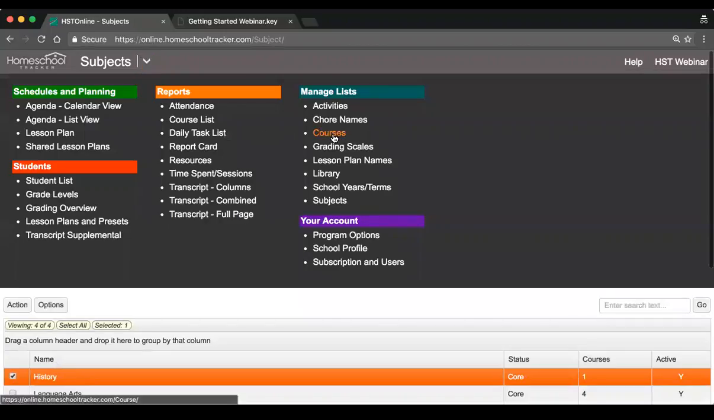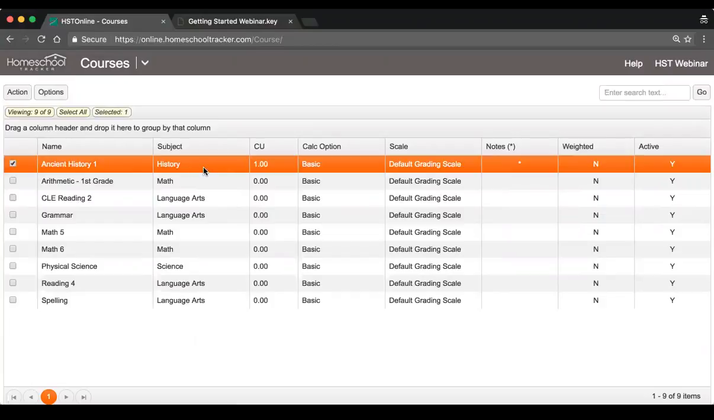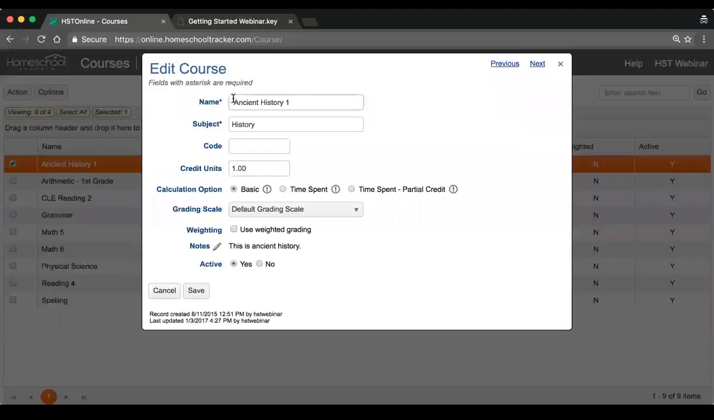But now let's go into courses. If I click on the courses link, you'll notice right away there's a lot more information here because courses are much more specific, which also means that there are a lot more options that you can tweak within a course. For example, let me open up this one, Ancient History 1. We see I have the name of the course and the name of the subject that it belongs to. I could give this course a code. I can let it know how many credit units it's worth, how those credit units are calculated, what grading scale it uses, and whether it is using weighted grading. I can add some notes to this and I could set it to active or inactive. So already you can see that within a course, you can add a lot more information.